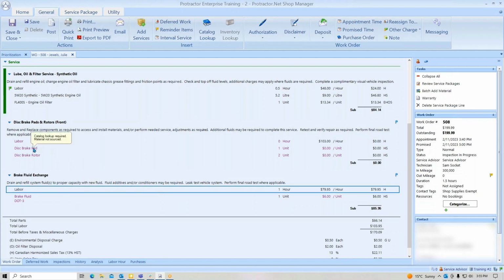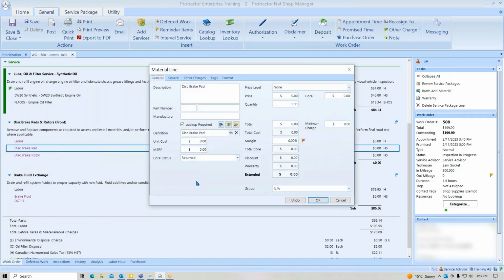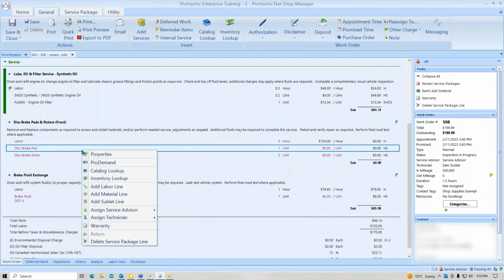If I go to any individual line item and right click, properties just opens the line. So here I can open the line, type in anything if I need to, and make whatever changes necessary here. Again, I can launch my ProDemand. I can go look up in a catalog. So catalog tells me I want to go online to any of my online suppliers and look up these parts. I can jump straight to inventory from here. Add lines, change service advisors and technicians.